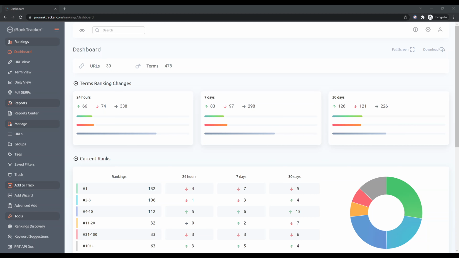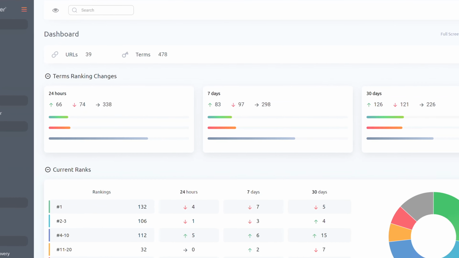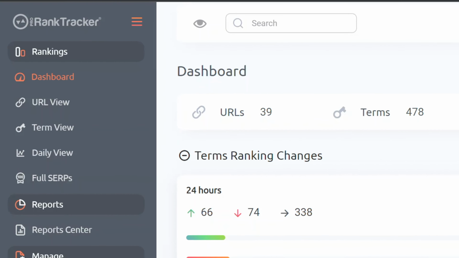Welcome to ProRankTracker. Here's a 10-step quick guide to help you have a smooth start and find your way around easily. First, let's have a look at the left navigation menu.